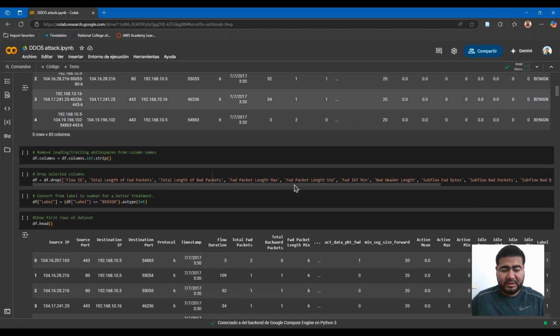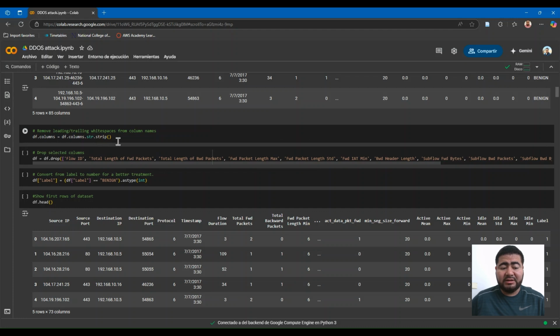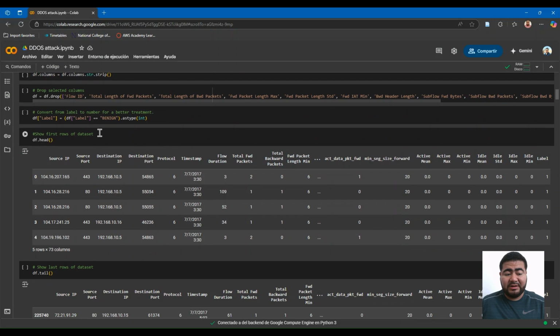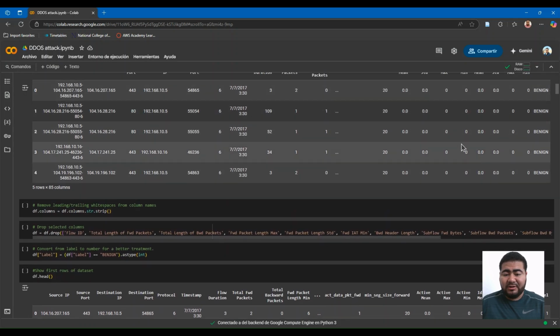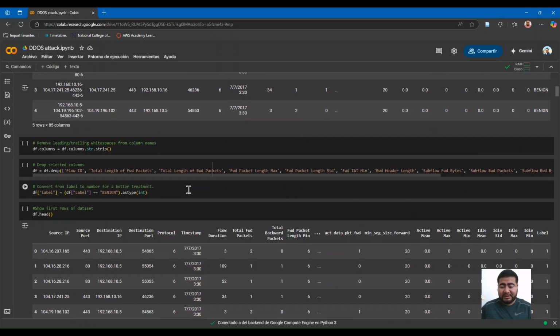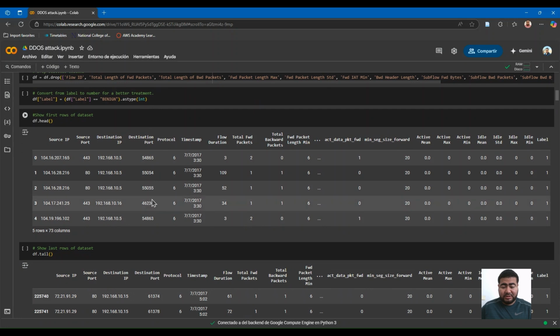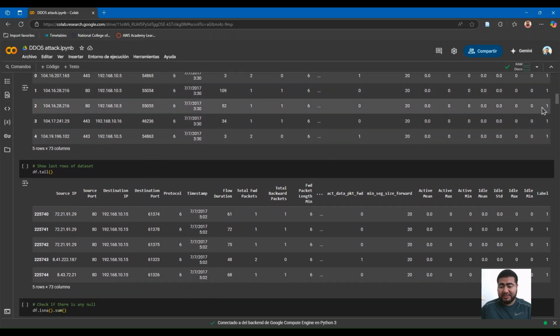Then we start cleaning and removing spaces. We drop some of the column features that we won't use to reduce the weight of the file. We have the label at the end, which is benign or DDoS. We set 0 for the benign one, and for when it's a DDoS attack, as we can see here, 1.